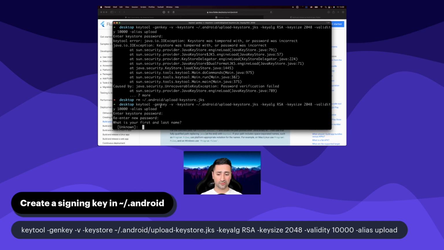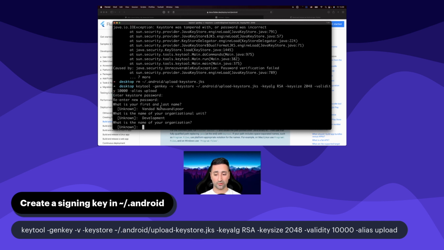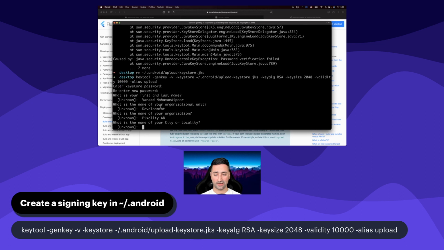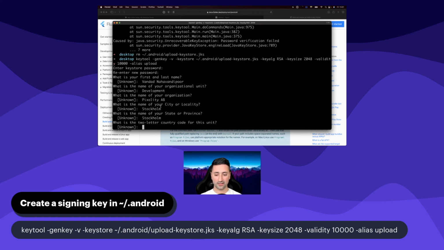So what is your first and last name? I'm just going to say Vandad Nahavandipur. Your organization unit, I'm just going to say development. And the name of your organization is Pixality AB. City or locality, I can just say Stockholm. State, Stockholm again. Two-letter country code, I'm going to say SE.